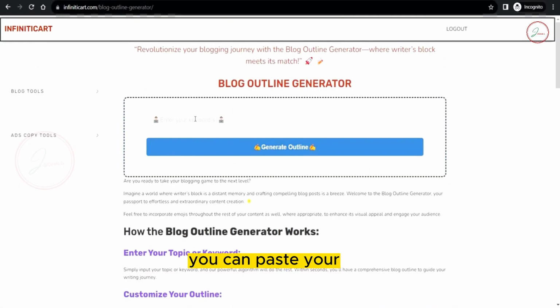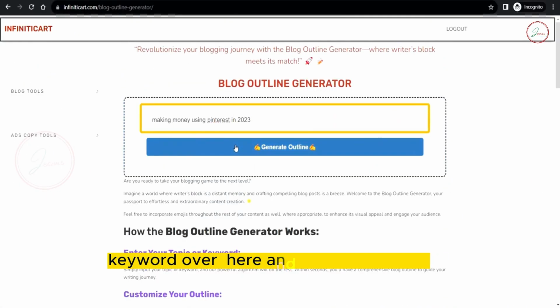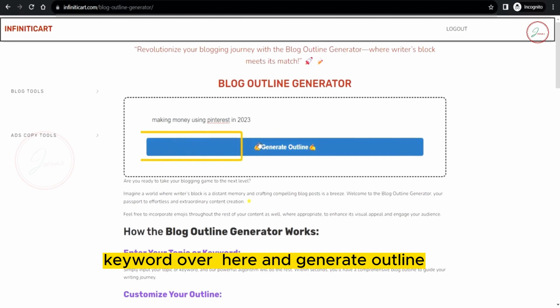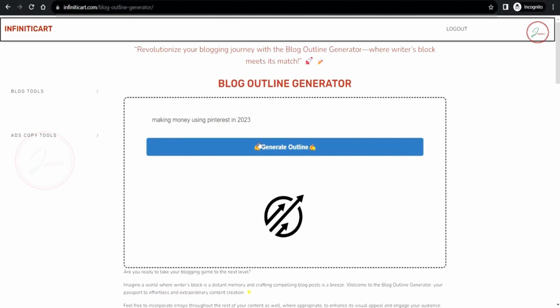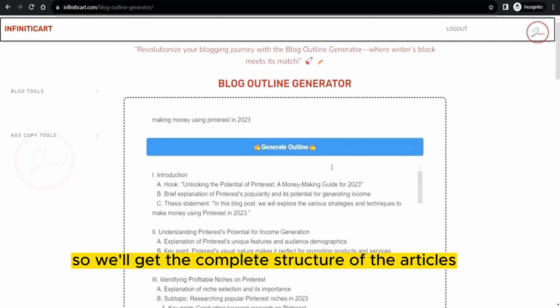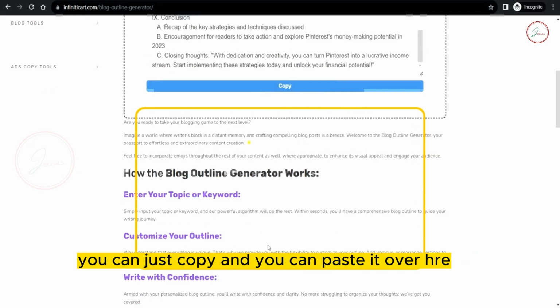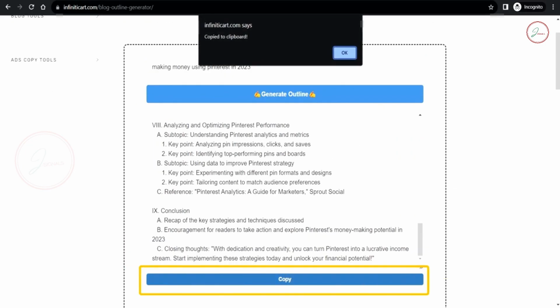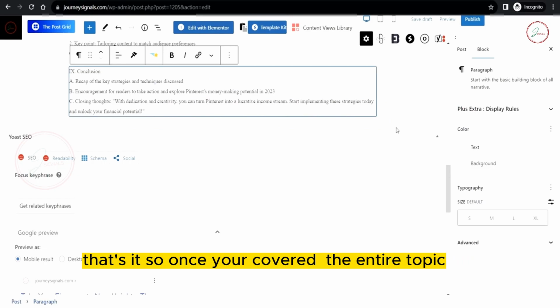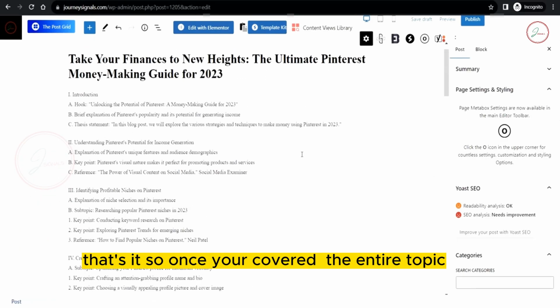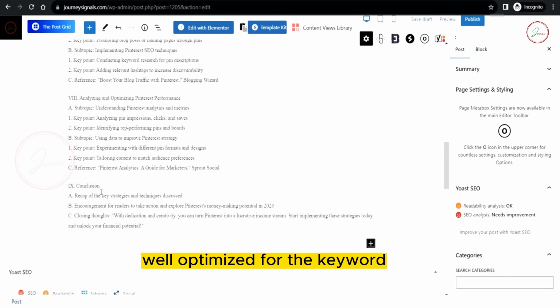You can paste your keyword over here and generate the outline. And that's it. We'll get the complete structure of the article. You can just copy and paste it over here. That's it. Once you cover this entire topic, your article is well optimized for the keyword.